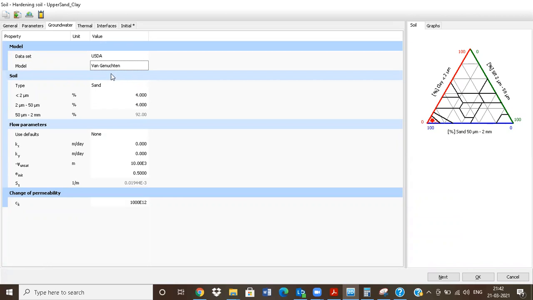In the Van Genuchten model, you have soil microns that you have to define. Less than 2 microns, what is the percentage of the clay? 2 to 50 microns, what is the percentage of the silt? And like this, the soil total volume you have to divide into percentages and feed those particular values. Okay. So here 90% is about 50 microns to 2 mm, 2 microns to 50 microns is 4%, and less than 2 microns is only 4% we have.